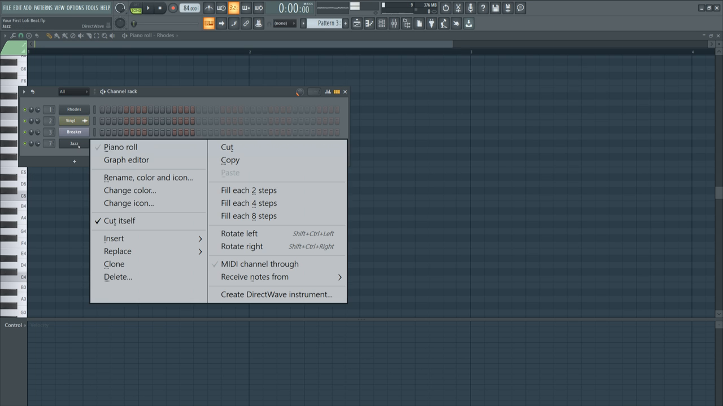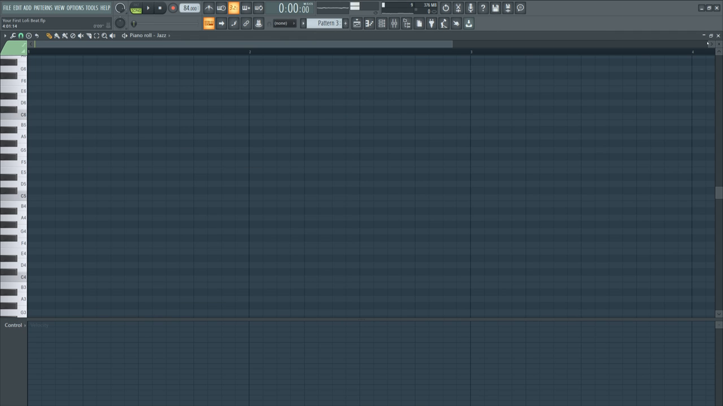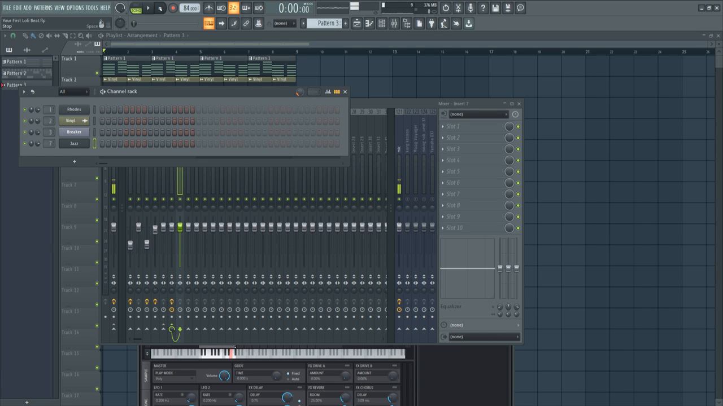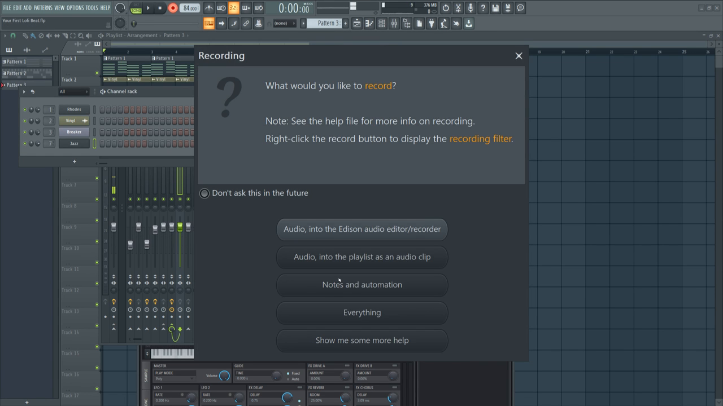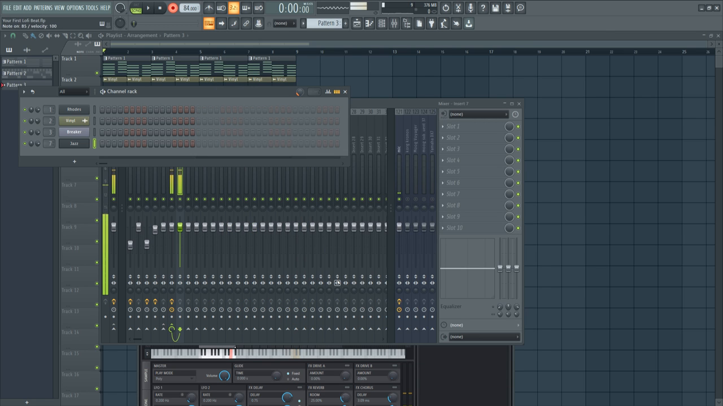Go to pattern 3, find your jazz guitar, right click, go to piano roll. You don't even need to be in piano roll, actually. Just go to song mode, record, notes and automation, and I'm just going to play up and down my QWERTY keyboard until something sounds right. Now I'm going to add effects so it sounds cooler, but let's just get it started here. I'm going to mute my mic for a little bit.